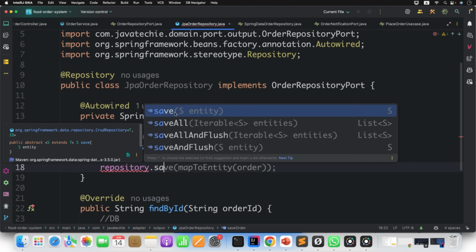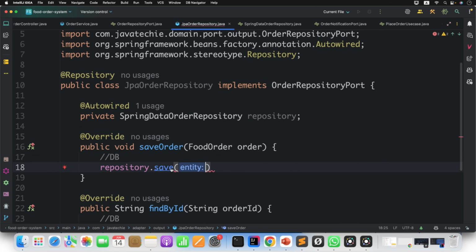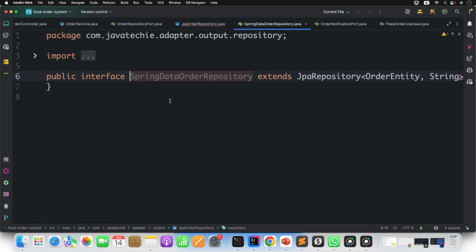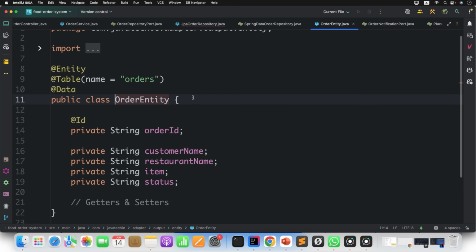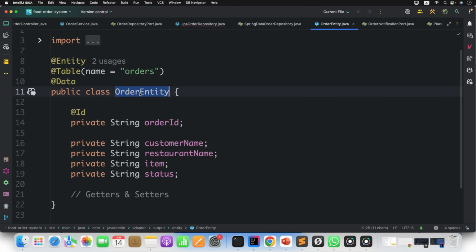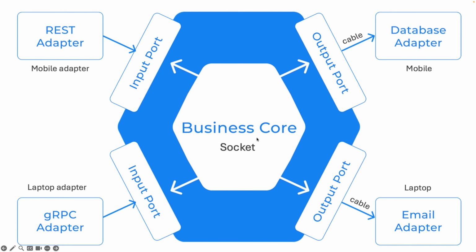What is it expecting me to save? It is expecting me to pass the order entity. If you observe the repo, we have created one entity class that I need to pass. But what is the input I am getting from my service? See here, this is the business core, which is nothing but your order service. What output is your order service giving? A DTO model. Now you need to convert that DTO to an entity to store it into the database adapter, right?